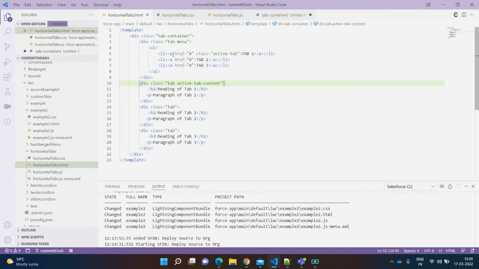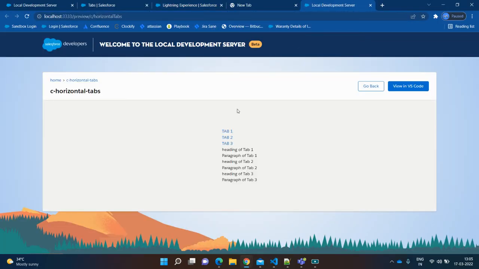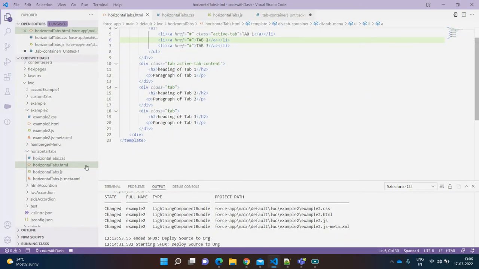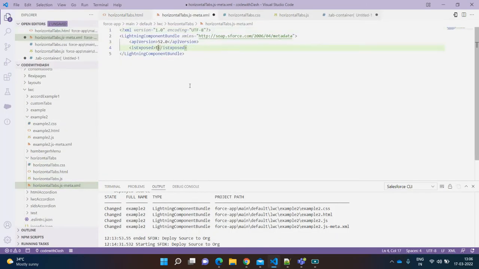These LIs are there, so let's preview locally. There is a problem with this local development server: it puts all the components horizontally, only inside this, and will not take it from the front. So I'll be creating a tab. Before that, I need to make it exposed true. Then I have to add targets where I wanted it in Salesforce. I wanted to target it for lightning tab.